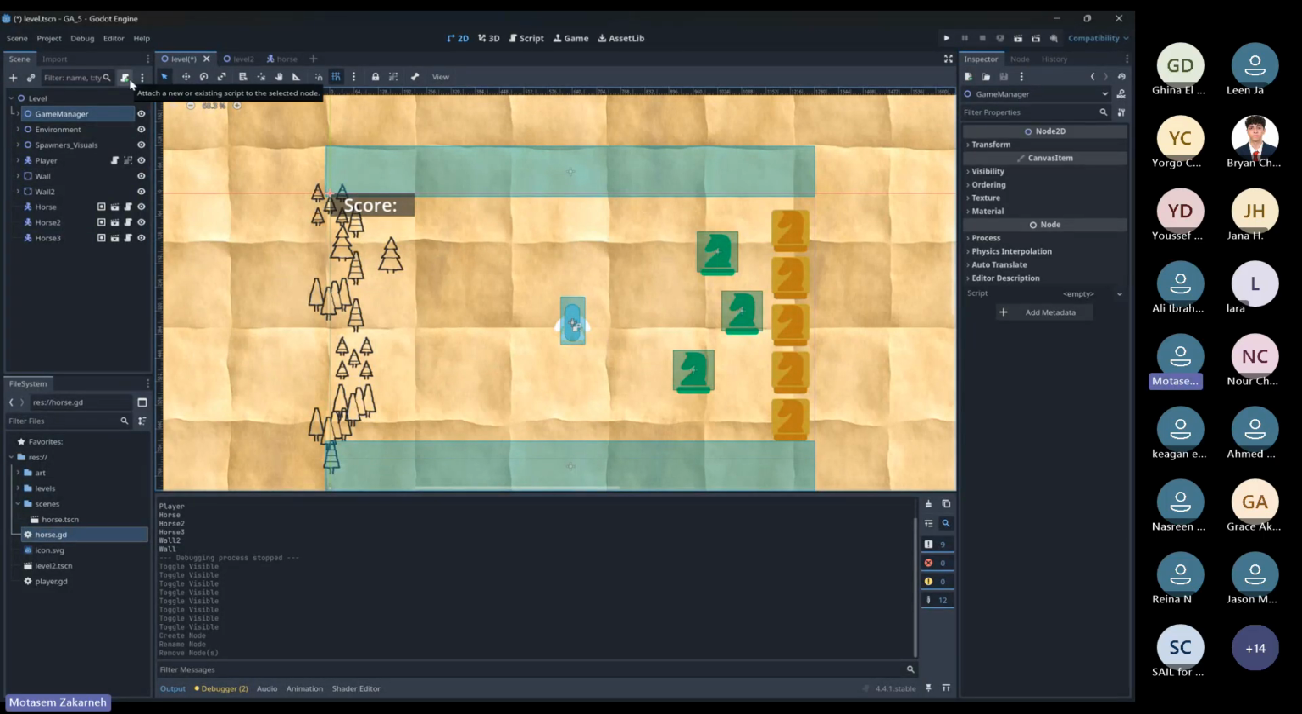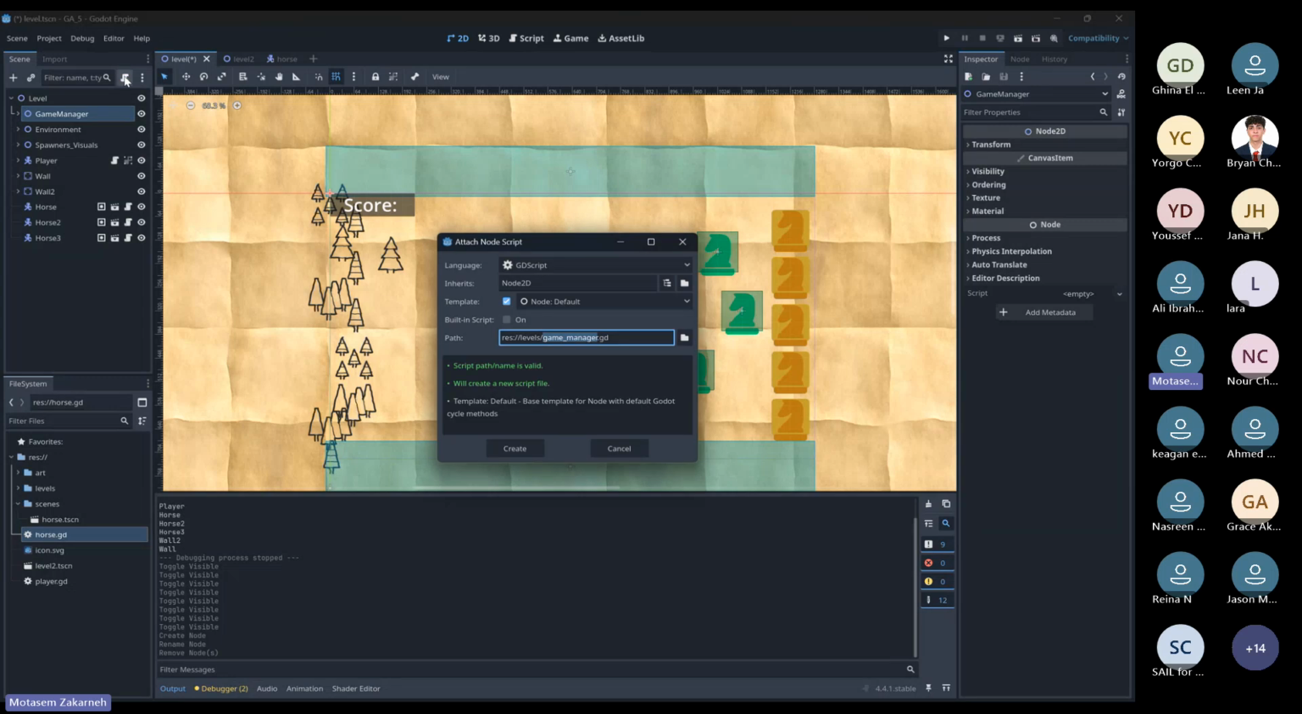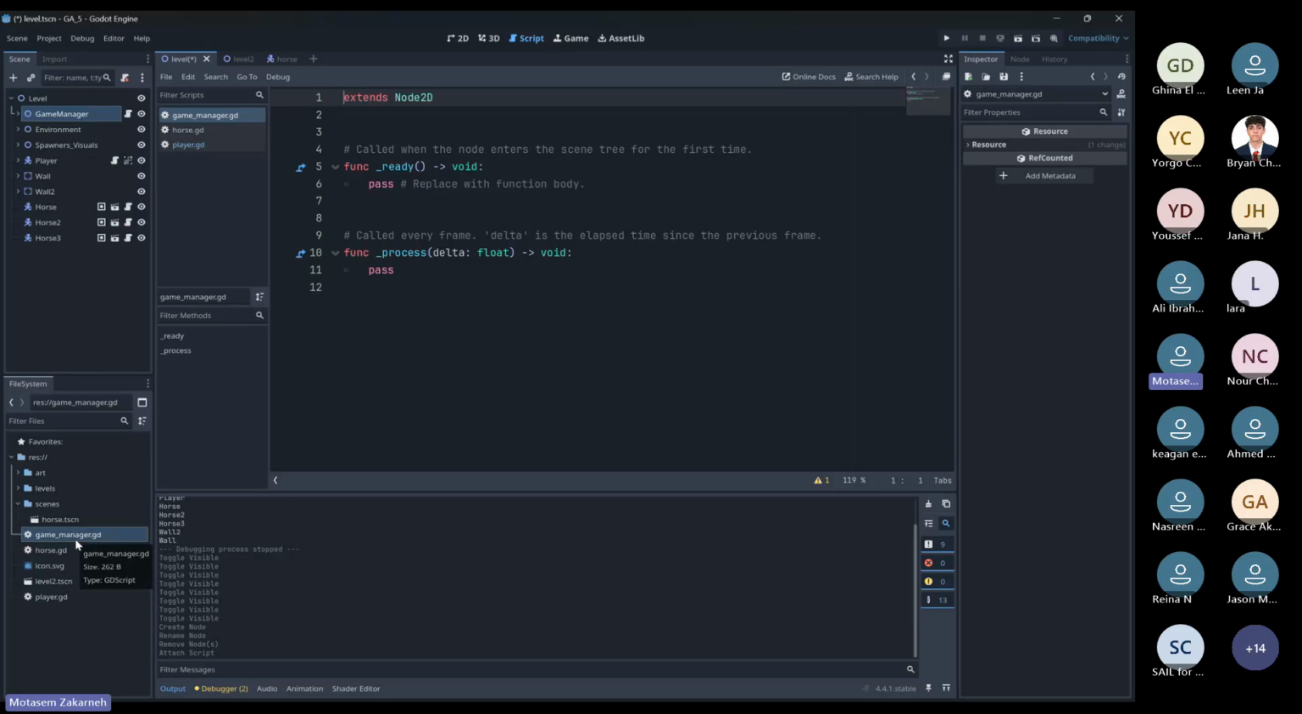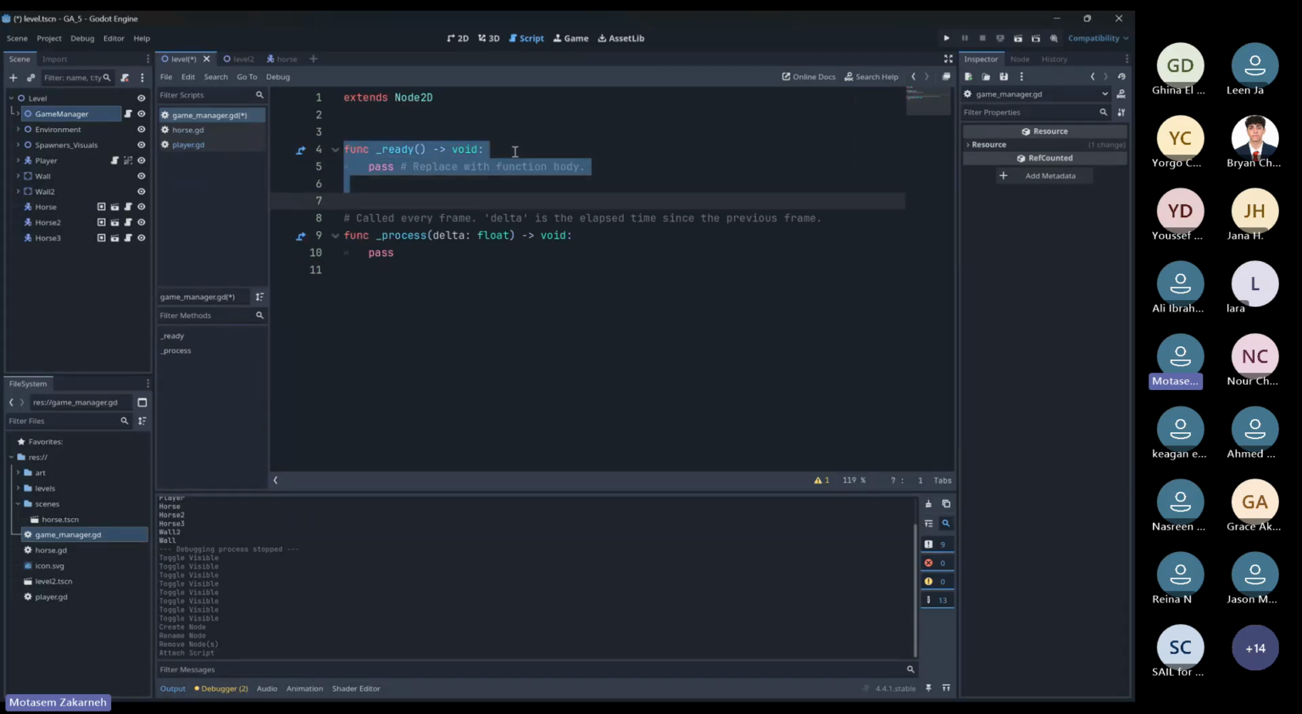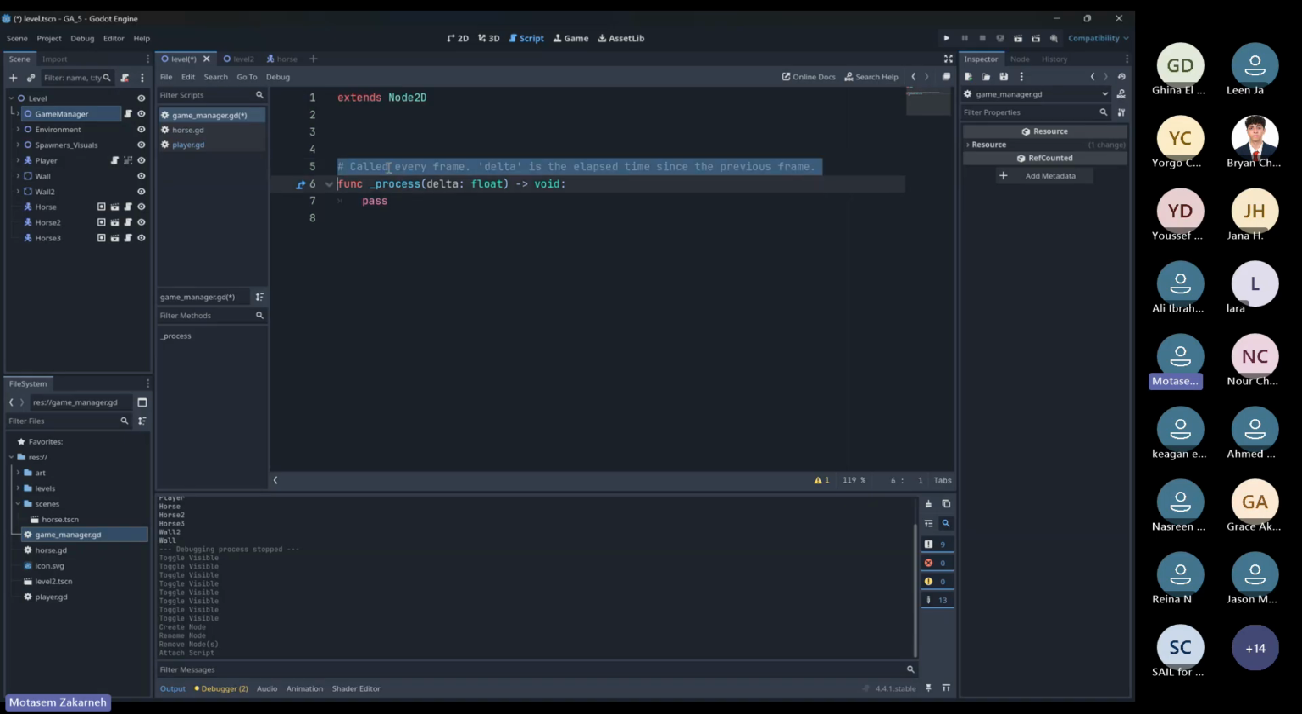So what does our game manager need to do? Well, update the score for starters. So let's click the plus icon and it says game manager. It will place it inside of levels and that's a poor place, so let's remove that and click add. And there we go. Now we have this class. We have this ready function, which is basically when the game starts, and we don't really care about that for now. This one runs every frame. For as long as you are running the game, the process will keep running.